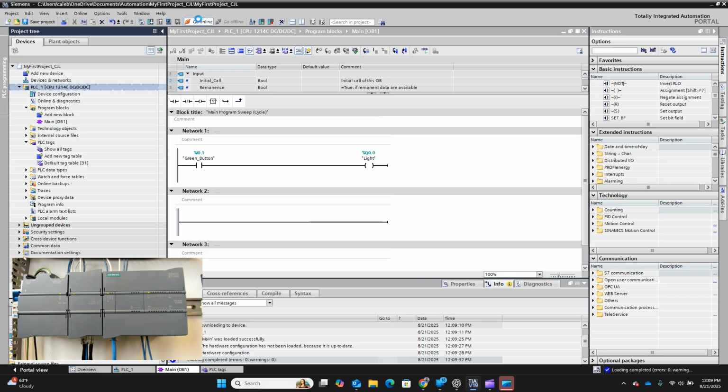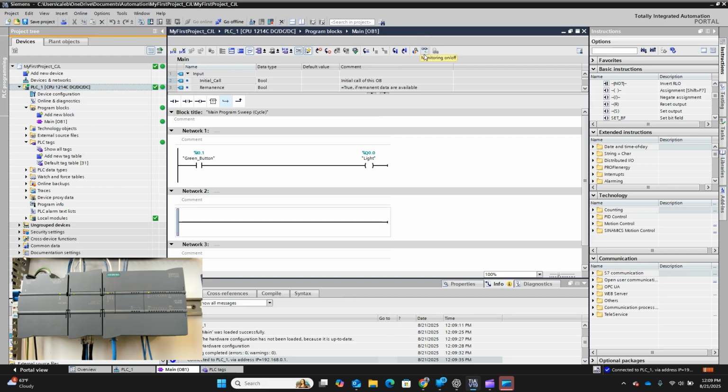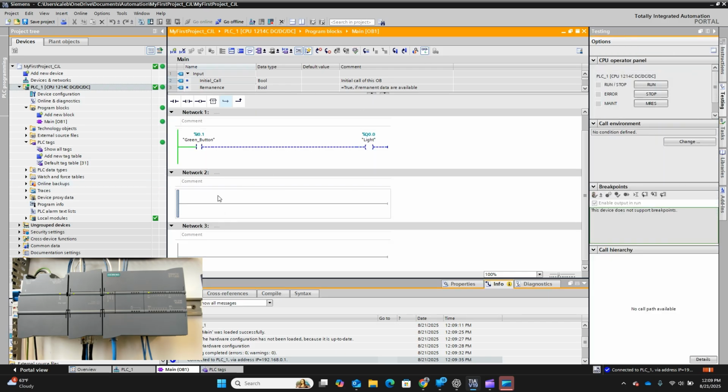And now I should be able to hit go online and everything is back to green. There we go. So everything is back to green. This program is in the PLC. It matches what's on the computer. I can come up here and hit our monitor tab now, the glasses with the play button, and see our logic come to life. So now we can see what part of our logic is energized and what part is not.